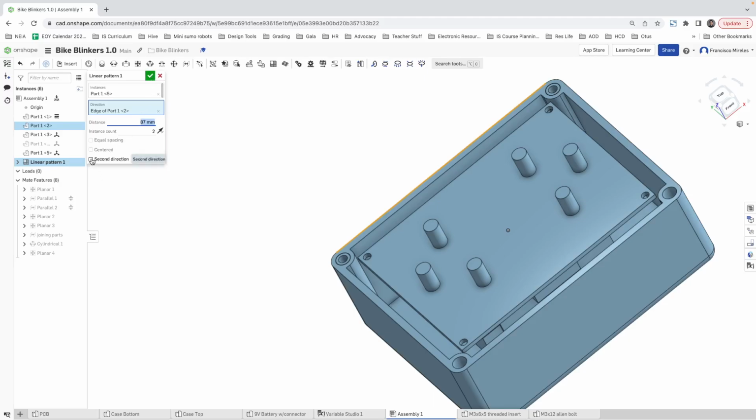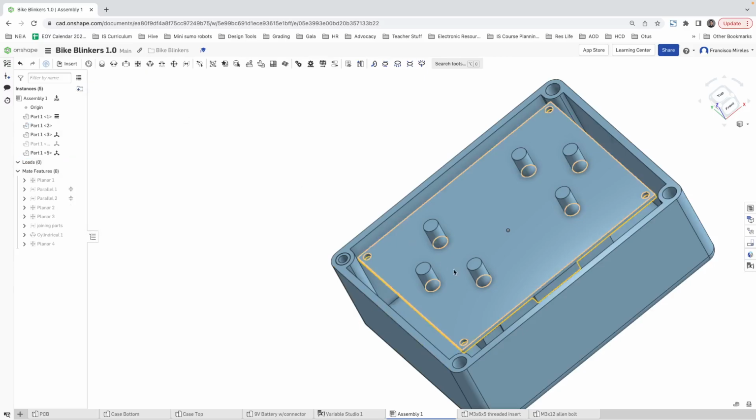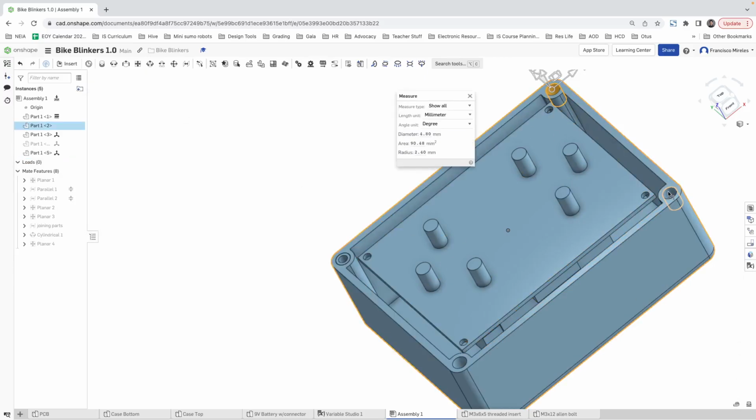You know what? I can do a second direction. Here. Look at that! Woohoo! Oh, I didn't take the measurement. I don't remember. Okay, so sorry, I'm gonna have to cancel this. So it's 87 and 67. 87, 67. I can remember that.